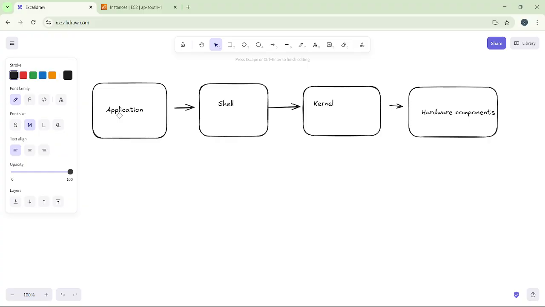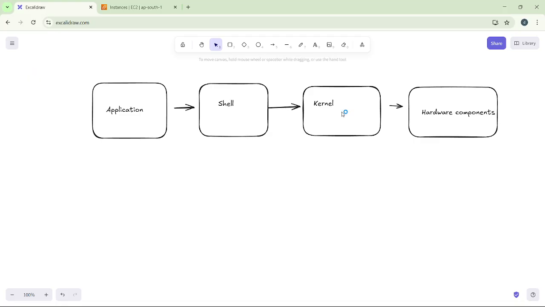So the Linux operating system has only four main components. The first one is the application, which is the command. We have to write the command, then the command is transferred to the shell. If that command is valid, it will be transferred to the kernel. Otherwise, our command will be rejected. Once the kernel gets the command, it is converted for the hardware component. So what is the kernel? The kernel is the heart of your Linux operating system, and it is the mediator between the shell and the hardware component. So that is our architecture.